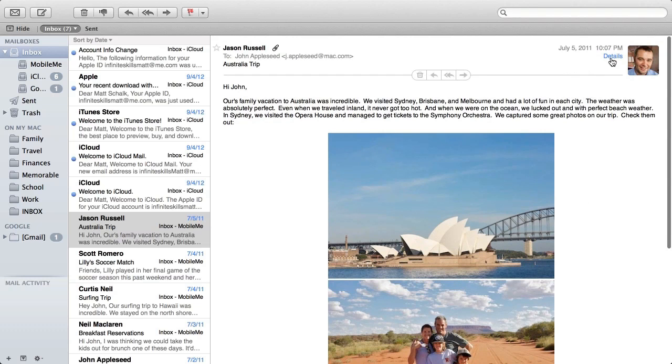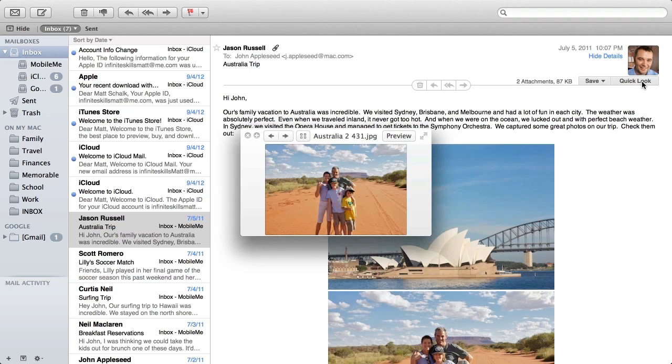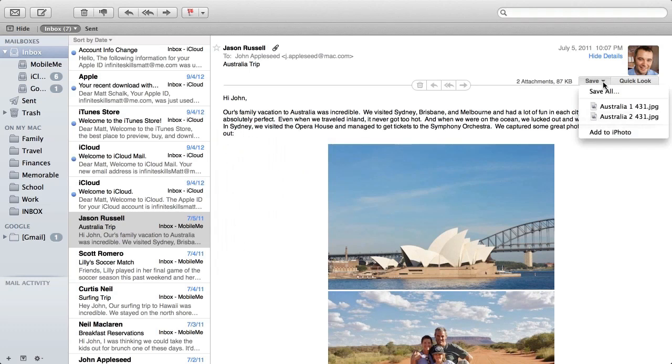If you want more options, click Details, and you can see how many attachments and their size. You can quick look the attachments and choose to save them all or save them individually.